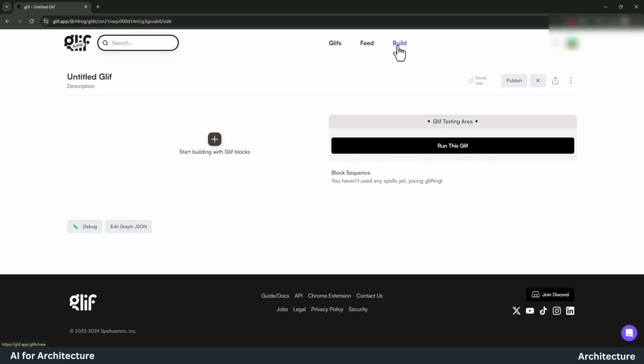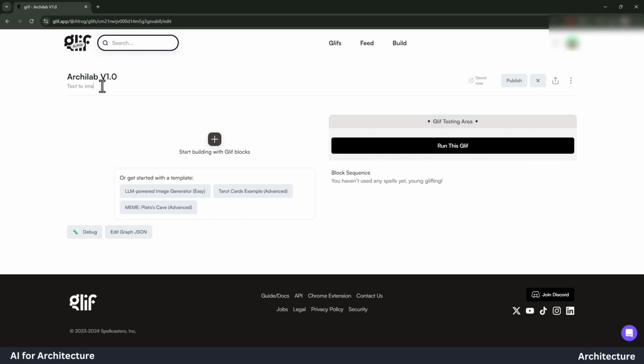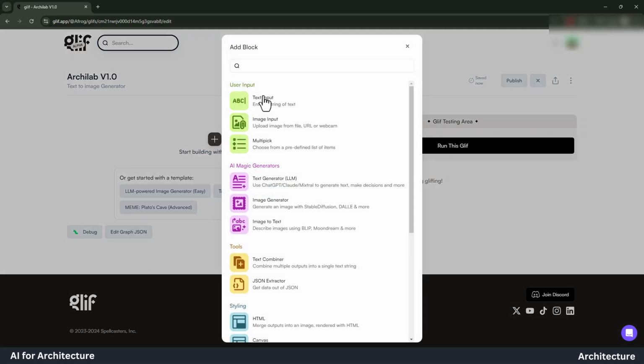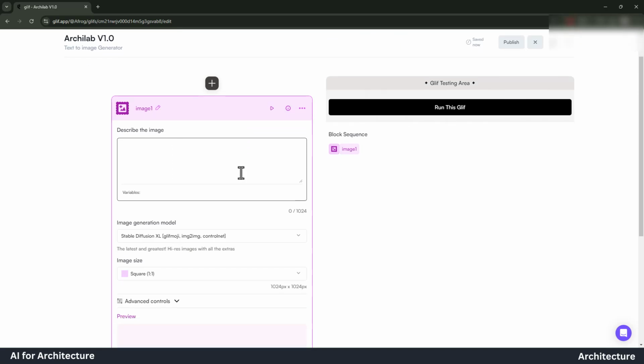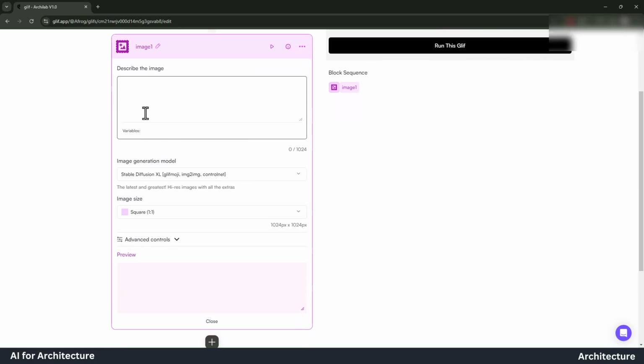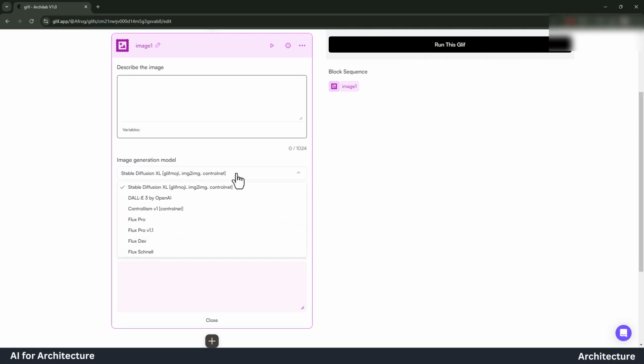Now click on the build option and rename your web app name. Now click on the plus icon and select image generator. Here you see we have full-fledged controls like prompt, seed, and image size to generate an image.